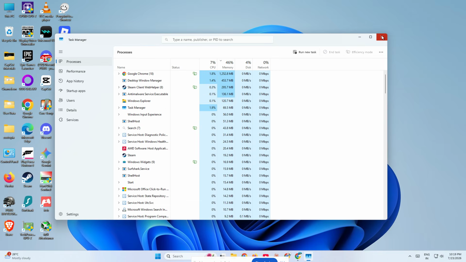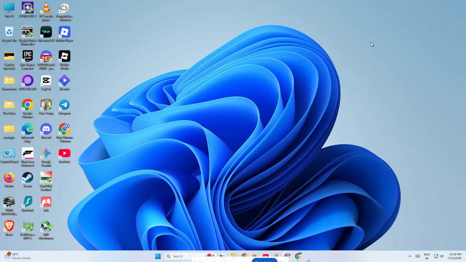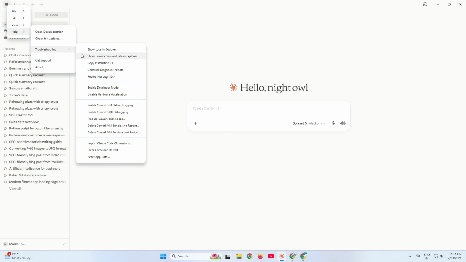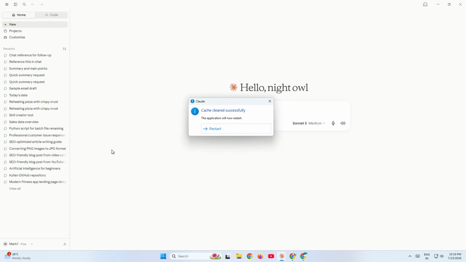Now that the background process is stopped, open Claude Desktop again. Once the app is open, look for the menu icon. Depending on your version, this may be the 3 horizontal lines inside the app, or it may appear in the system menu bar at the top left on Mac. Click that menu, then choose Help. From there, go into Troubleshooting. Inside the Troubleshooting section, you should see an option that says Clear Cache and Restart. Click that option and let Claude Desktop do the rest.